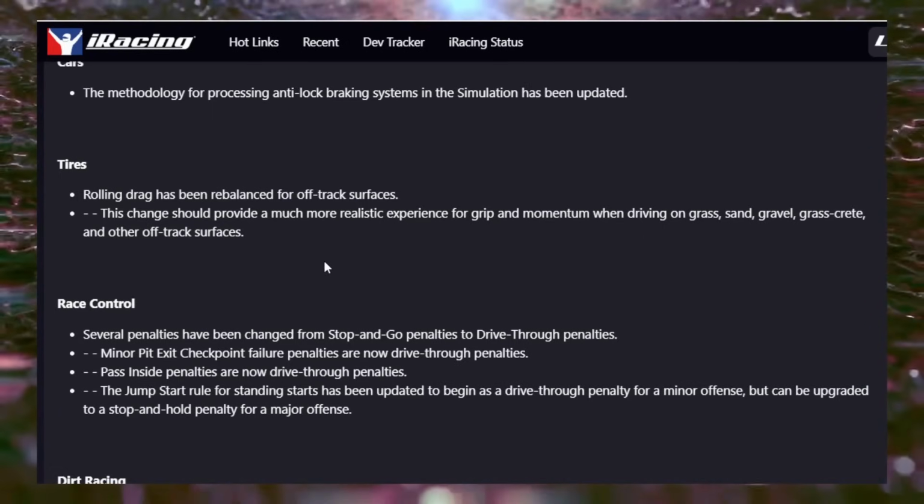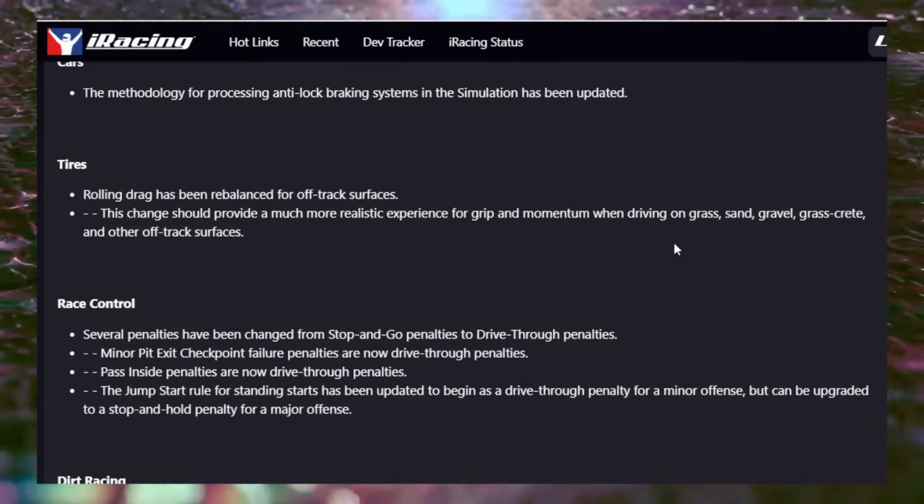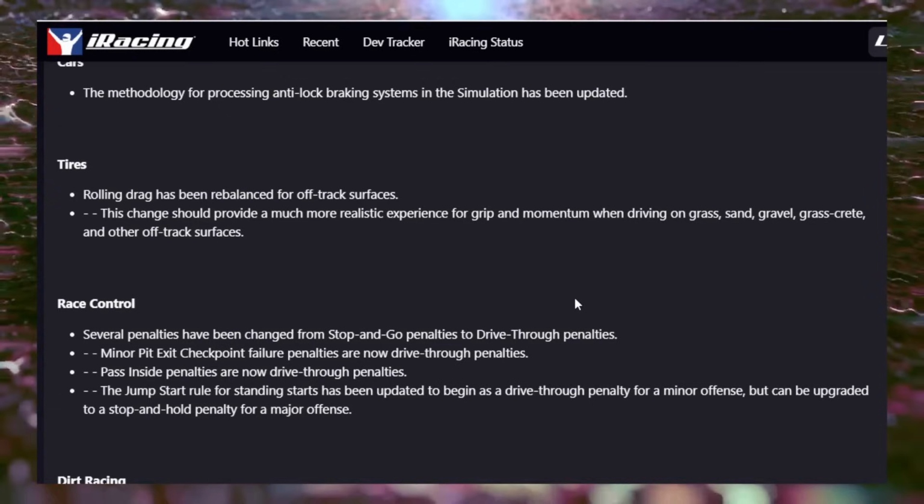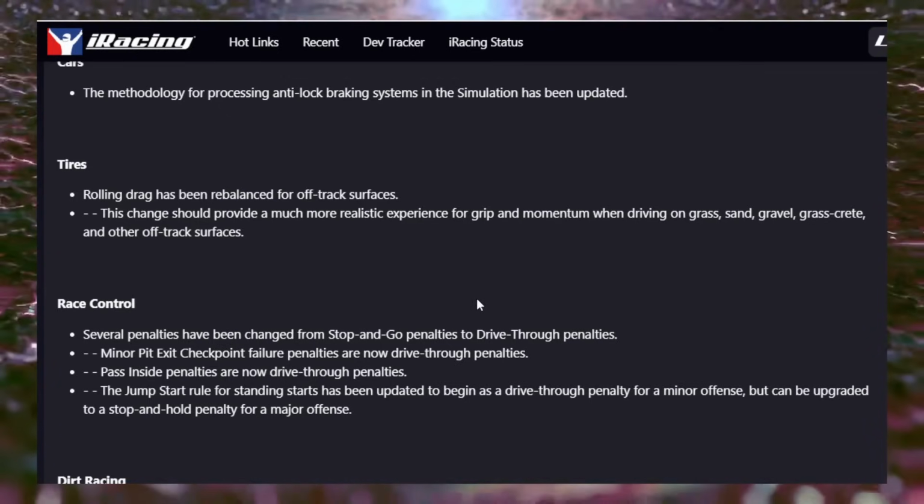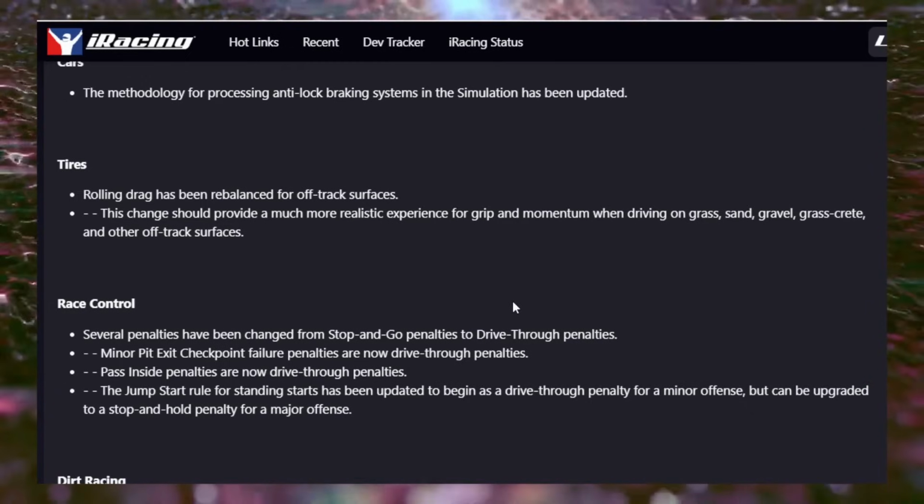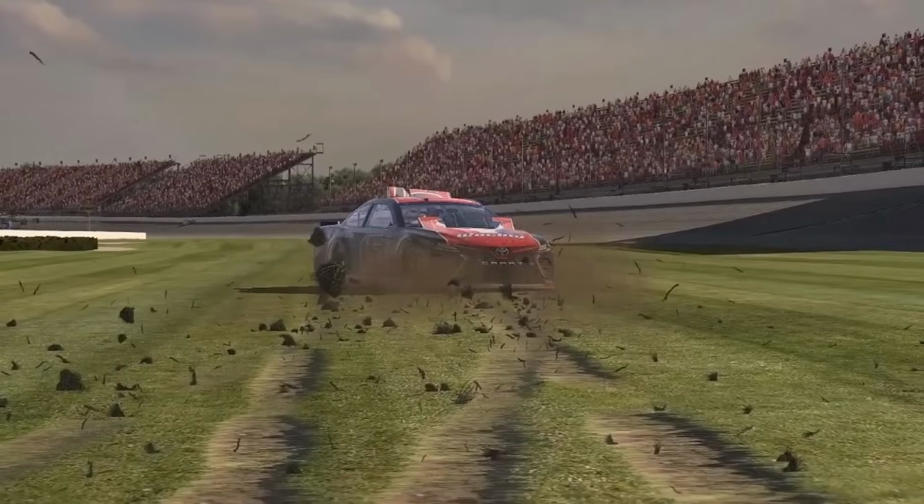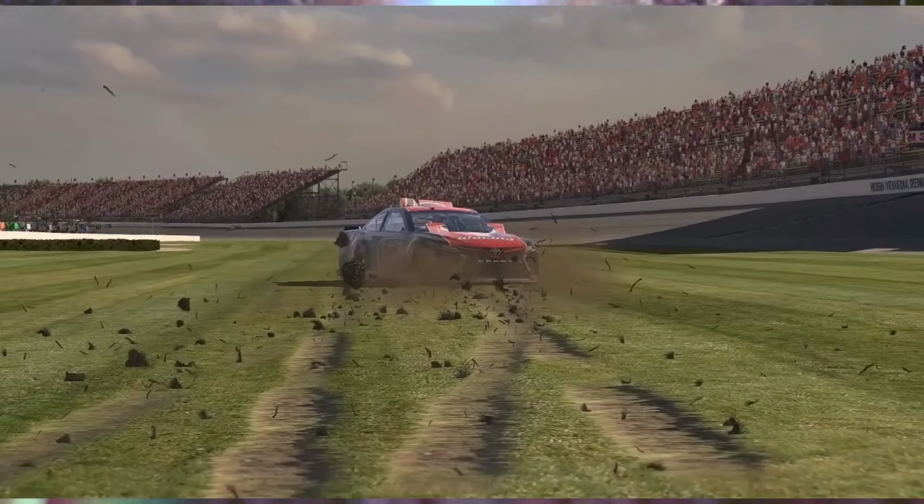So tires have a more realistic grip experience while driving on grass, sand, gravel, concrete, and other surfaces. That's a very big deal because that is something that a lot of sim racers criticize iRacing for, is that their off-track surfaces are too slippy. They don't really have real physics of their own. You get on there and you just slide and die. So this is hopefully going to be a step in the right direction.